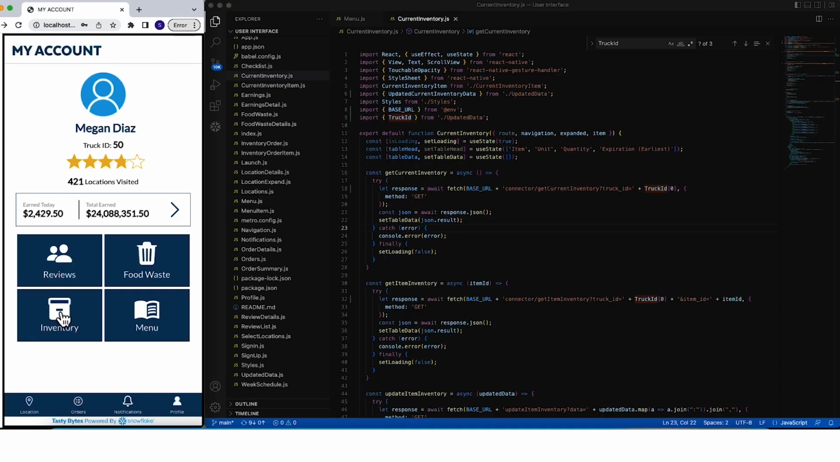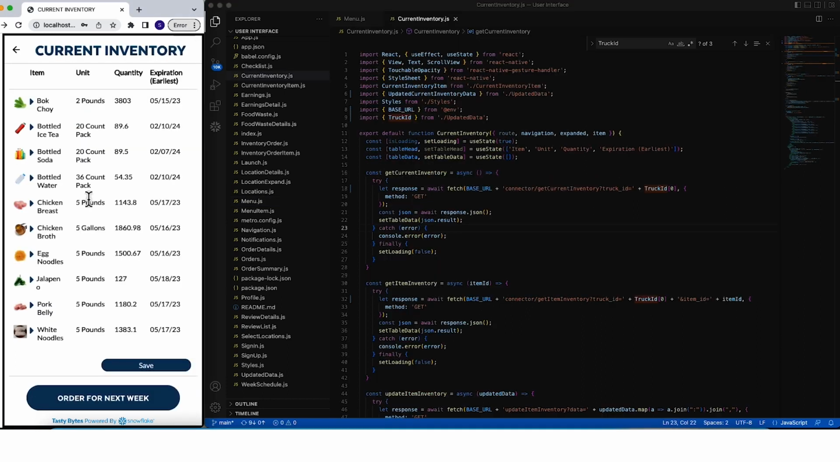Now let's take a look at the inventory. This screen shows the current inventory on the truck with expiration dates. The current inventory on the truck is calculated based on the inventory ordered minus the inventory sold, based on the orders data that we have.